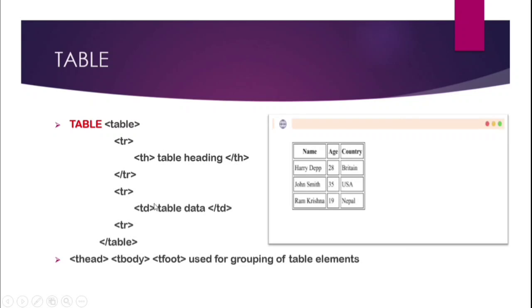Wrong information we are displaying. So you have to be very concentrated here. Whatever the heading scenario that you have used, one after another, the same way you have to enter the table data also. And in the table we also have a grouping method. What is that grouping method?